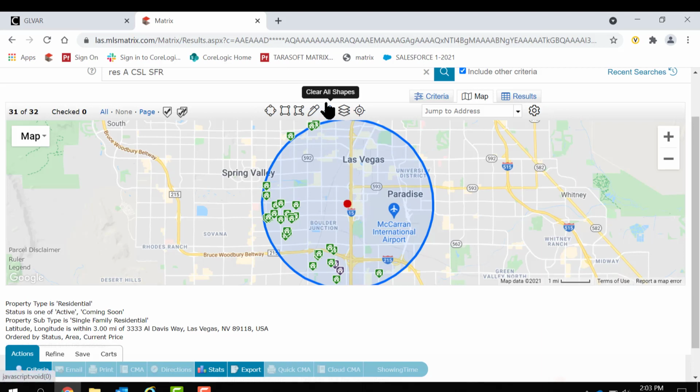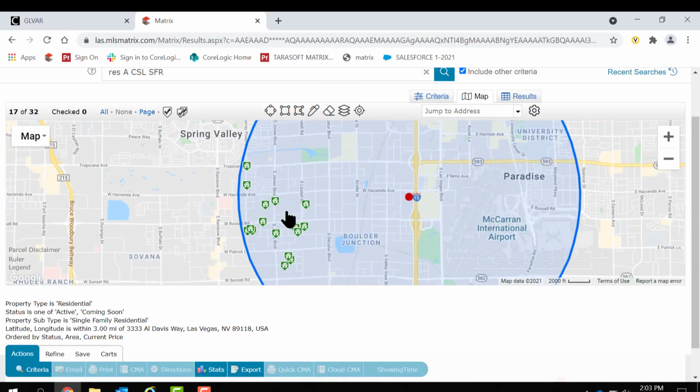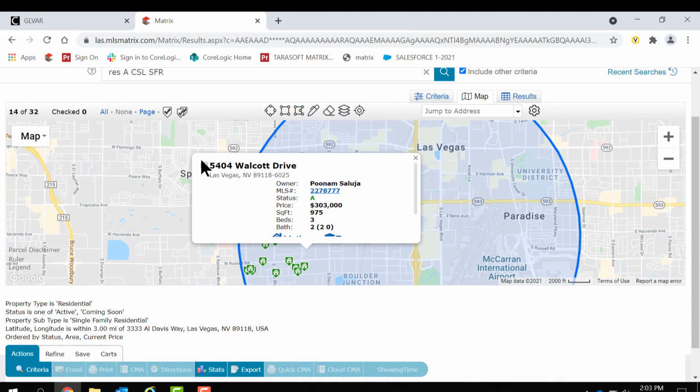That's one thing I can do. Across the top, I have one of these icons, which is clear all shapes. But these are the properties that are within 3 miles of Allegiant Stadium. Now, as I hover on the property, it'll tell me the price, bedrooms, bathrooms, and the address. If I click on it, it will allow me to select that property. And quite a few agents do select from the map rather than the results display. If I want to go directly to this listing, I can click on the ML number.